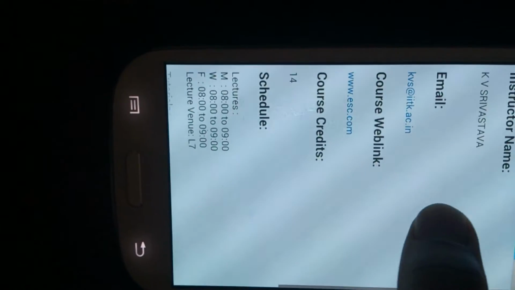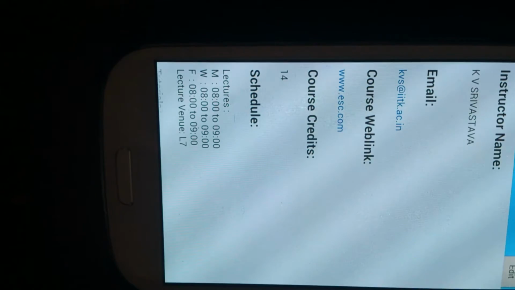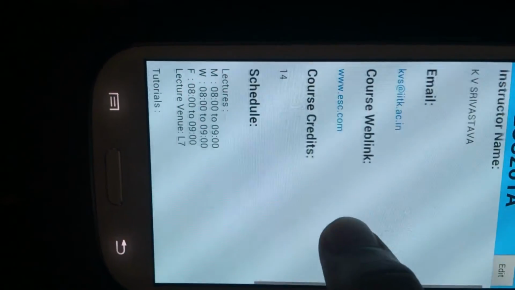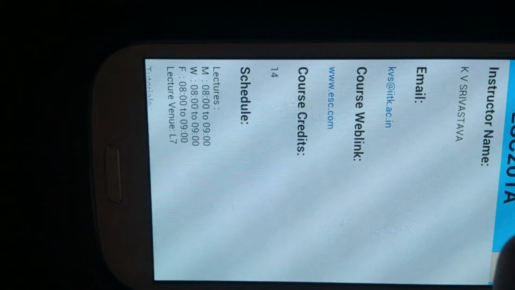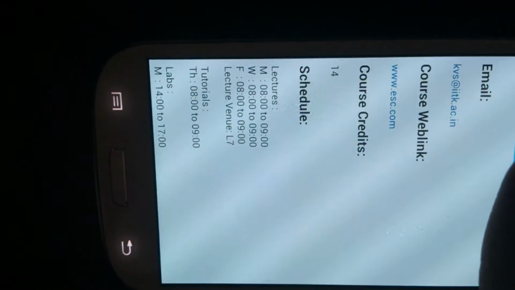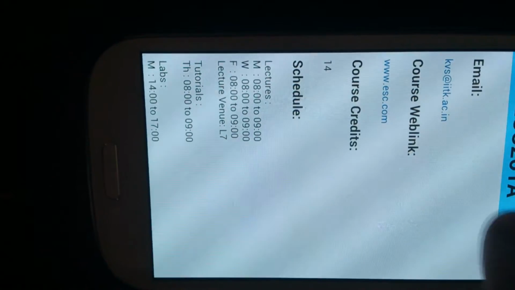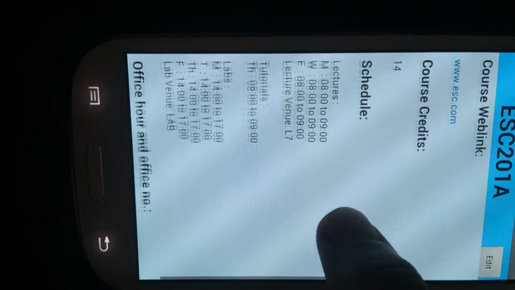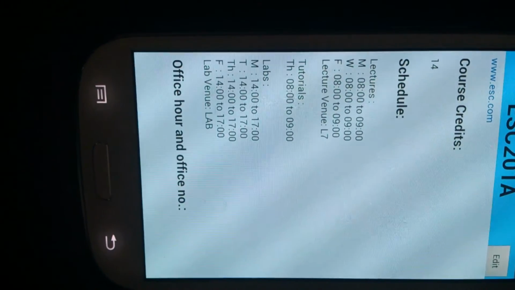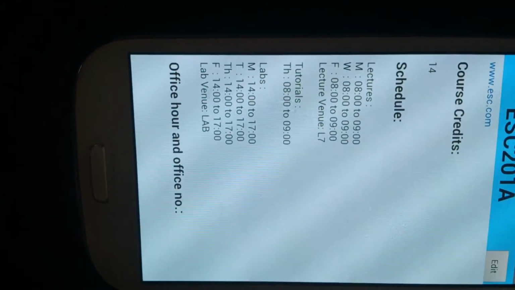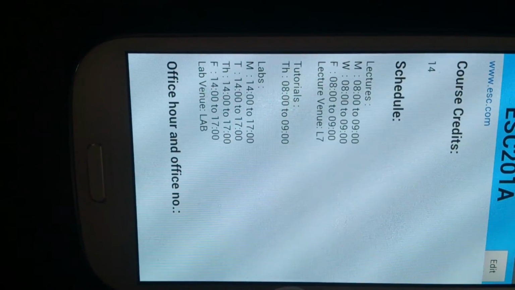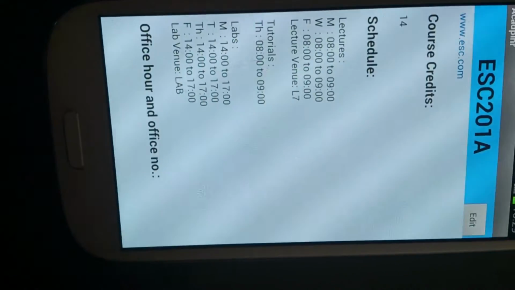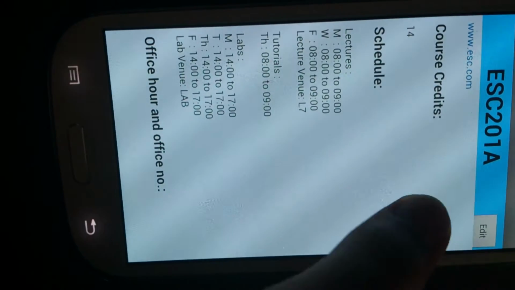Okay, now it shows the course name ESC 201. There's an edit button from where we can edit the details present here. The instructor name is Professor KV Srivastav. His email ID is kvs@iitk.ac.in. The course web link is the one which we added in the beginning. The course credits are 14. The schedule has been fetched as lectures, tutorials and labs as it was present in the OARS. And since we did not know the office hour and office number, we did not add it then.